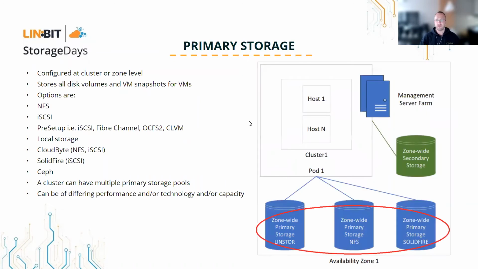There is an additional type, or rather, a way to configure primary storage, which is to configure it to be zone-wide, or scoped to a zone, which effectively means that all the hosts in all the clusters in your zone, be it 1, 2, or 5 clusters, will be able to access or to create images on that primary storage, which is, as I said, zone-wide.